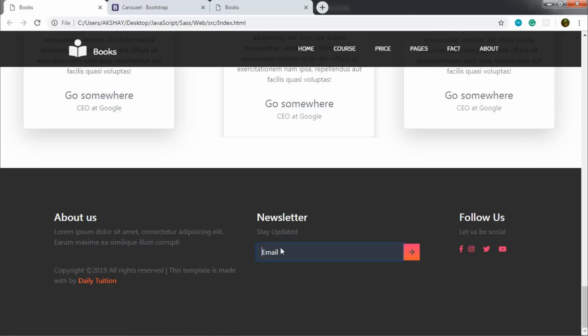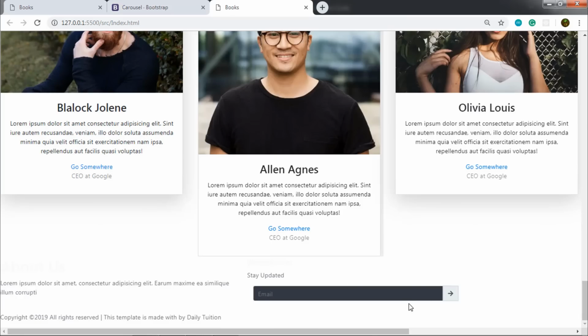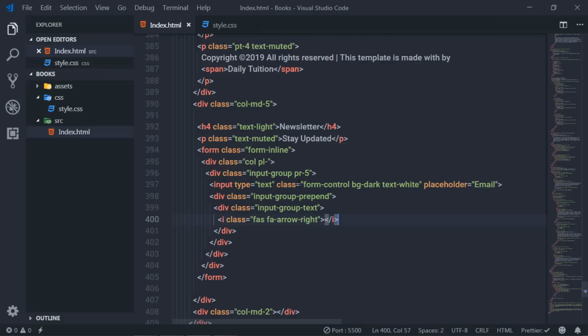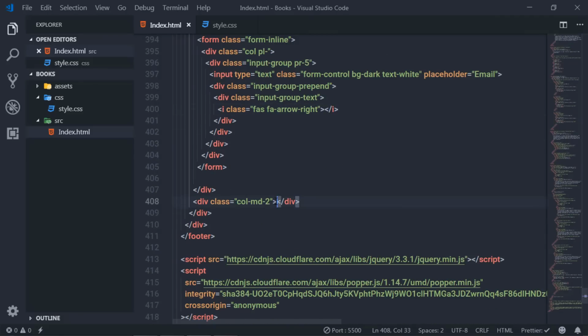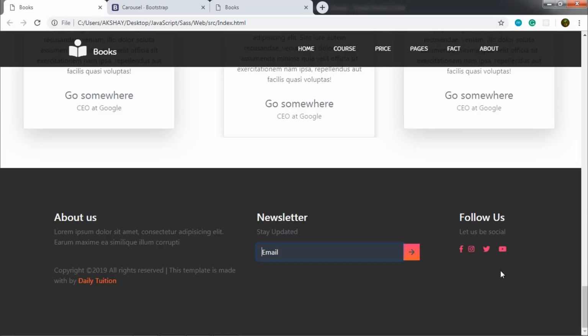Save the changes, and you can see here, if you open this file, we have this arrow here. In the style.css file, we'll specify gradient color to this button, right? Now just after that, in this last column right here, in this column, I will add this follow text, this simple paragraph, and these icons.